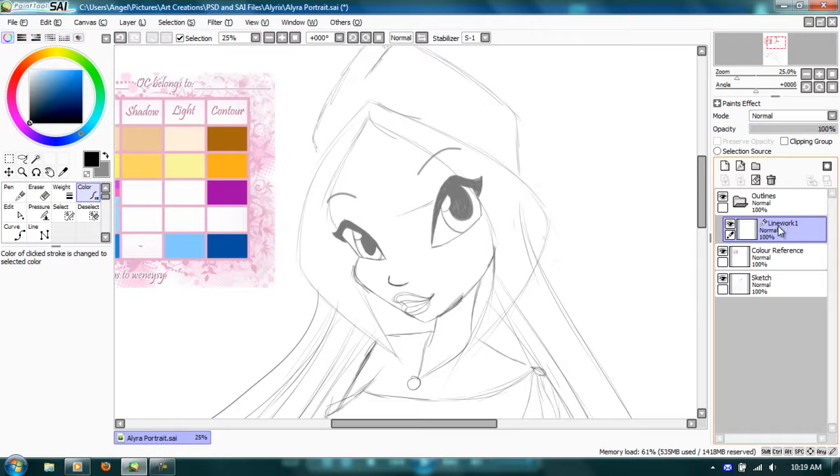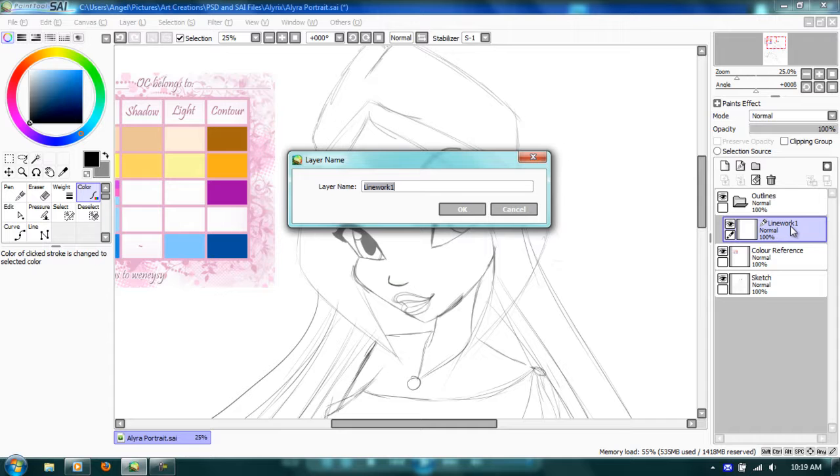Let's rename this layer to something a little more useful. Double-click the layer and type in the name. We'll call this layer Bangs.